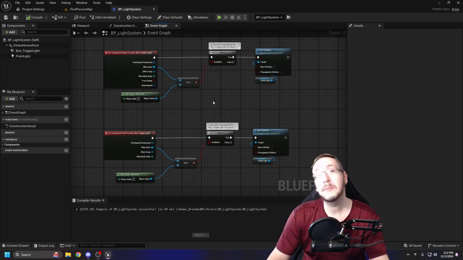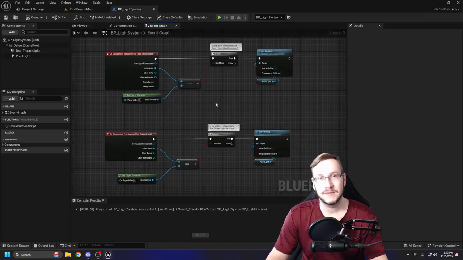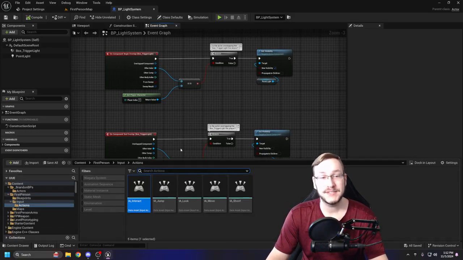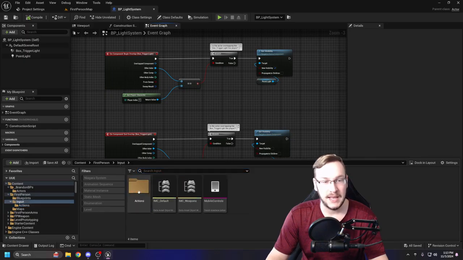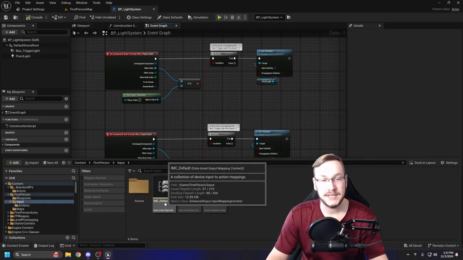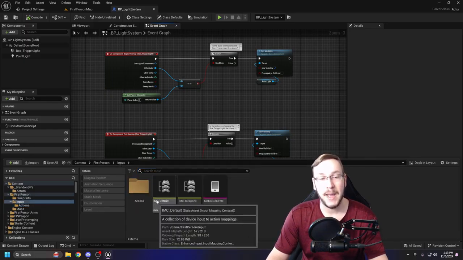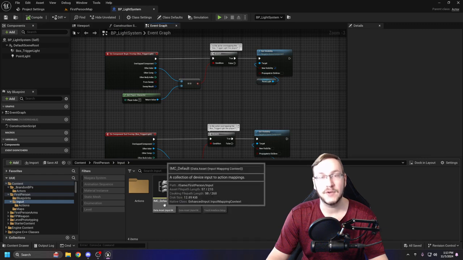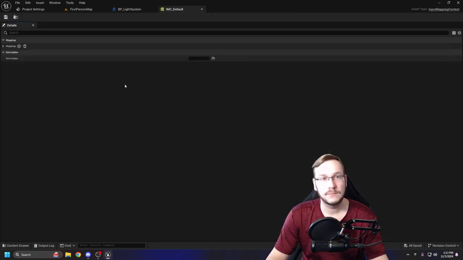Then, if you remember from the first episode, we need to add it to our default input context. I'm going to open up the content drawer, and instead of going all the way back, we're going to go back to input and click. And now you'll see we have IMC default. This is our input mapping context by default. So I'm going to go ahead and open that up. Once it opens, you'll get something that looks like this. We're going to click on mappings and open that up.